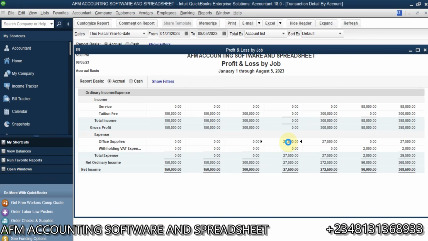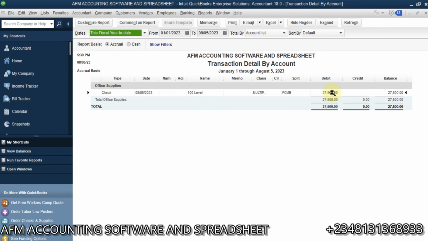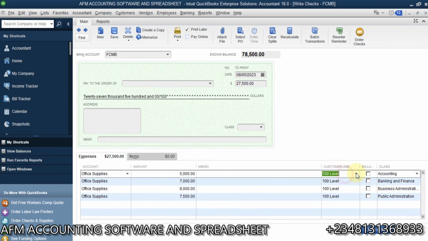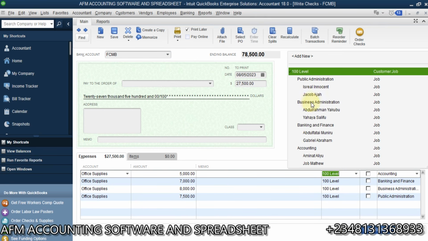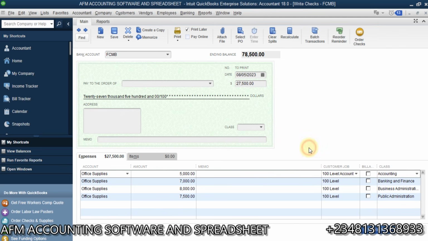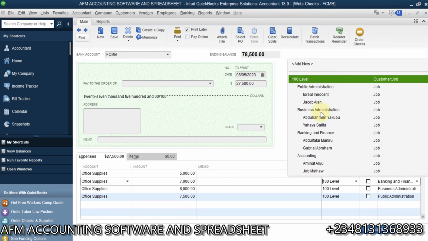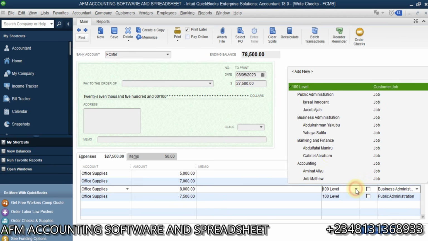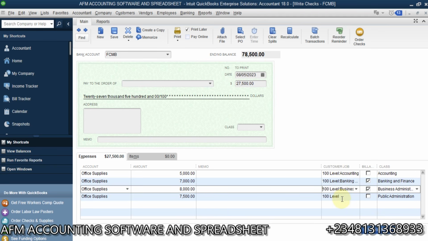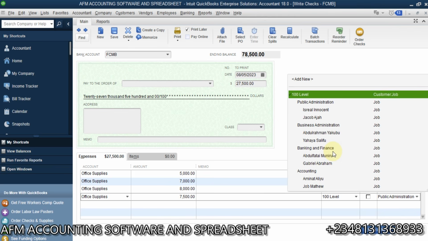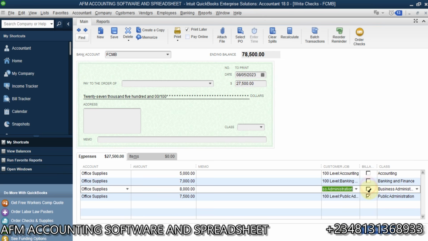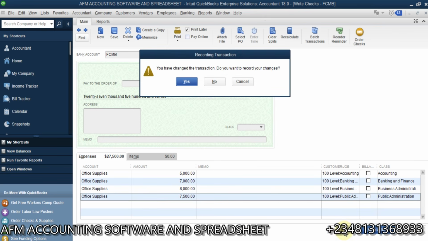Now if I'm to go back here to that 27,500, I say okay, I want to have them separated, not in 100 level. I want to have this in accounting. I want to have this in banking. I want to have this in biz admin. I also want to have this in public admin. Okay, so I've edited that now. So let's hit save and close.